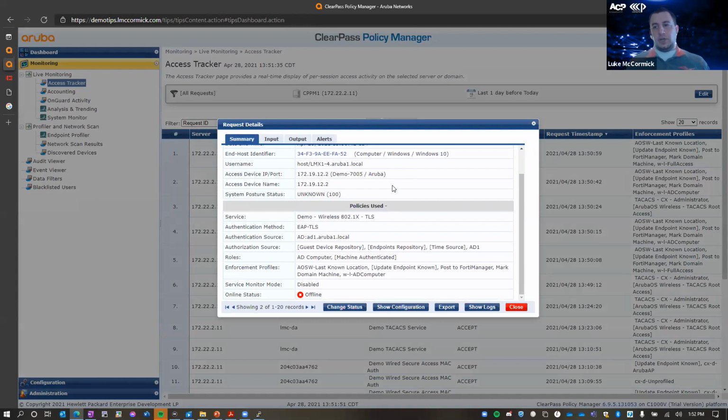So this basically was a computer sitting at a login screen with no users logged in yet. And ClearPass knows it's an AD computer based on the logic that we programmed in, and then the enforcement profiles ultimately taking place. It's an Active Directory computer. It's a domain machine. We're going to send that information to FortiManager, even though it's not actually a user at this point. We might want FortiManager to know that.